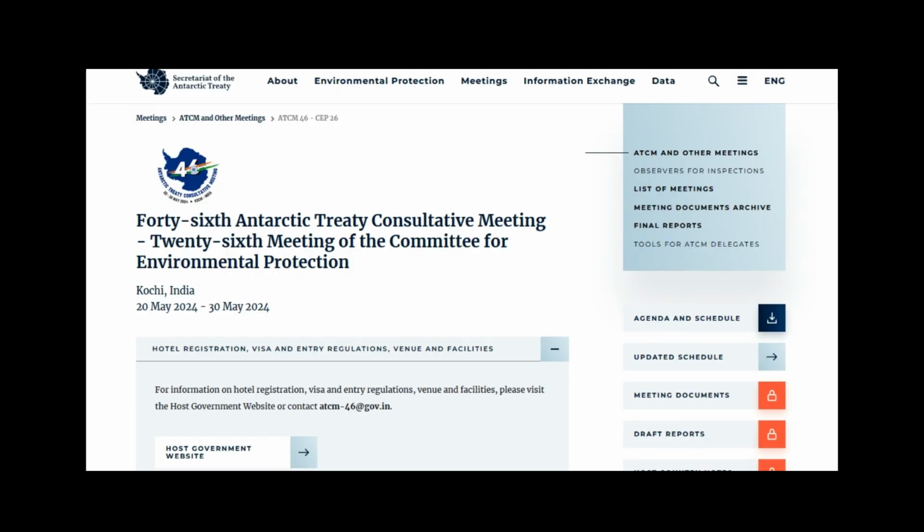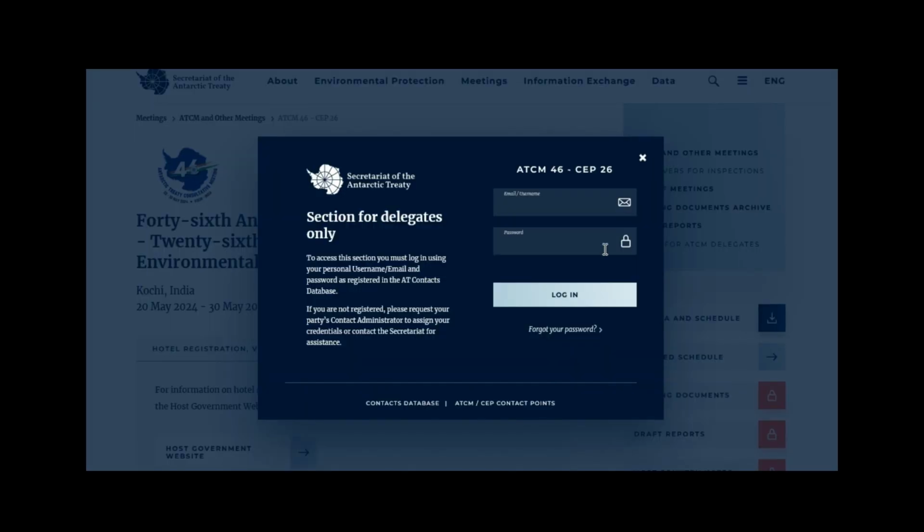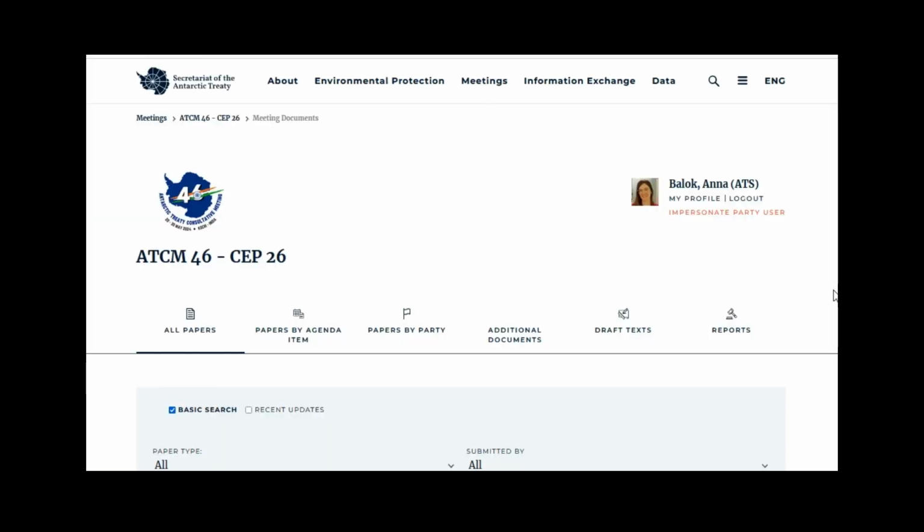To access the drafts commenting system, from the meeting webpage, click Meeting Documents here to the right. You'll log in using your email and password, and you'll be taken to the central platform for all meeting documents and draft texts and draft reports.